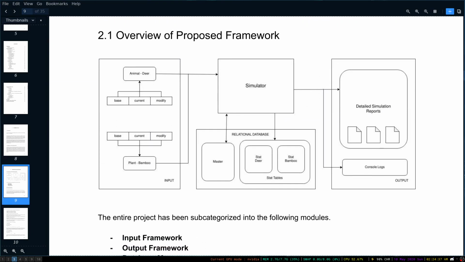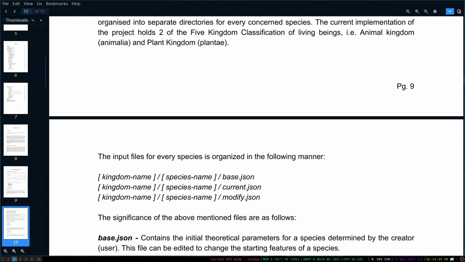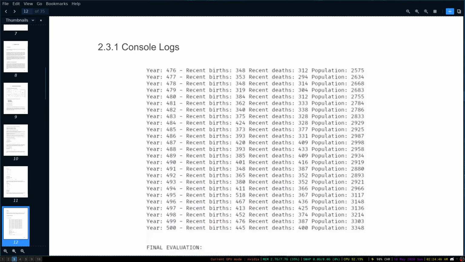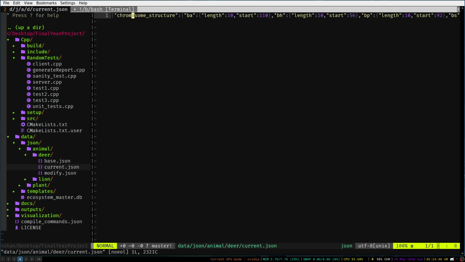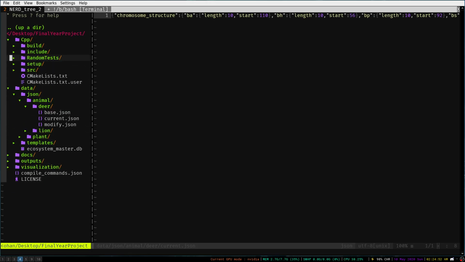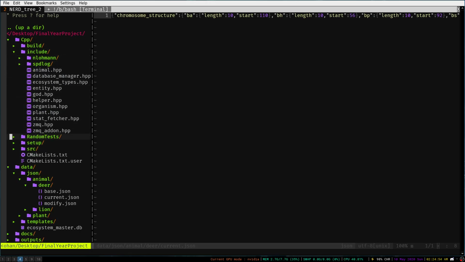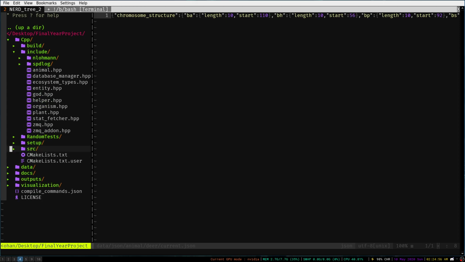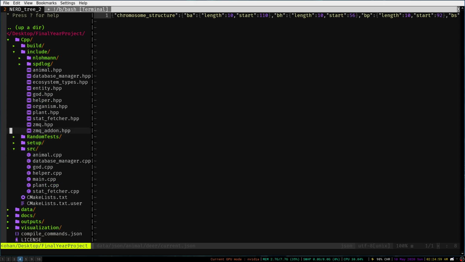Talking about the simulator framework itself, let's show you a brief overview of all the classes which we are using. So let's dive into the code just for some time. As you can see, our code is divided into source files and header files. I'm not going into that in detail.